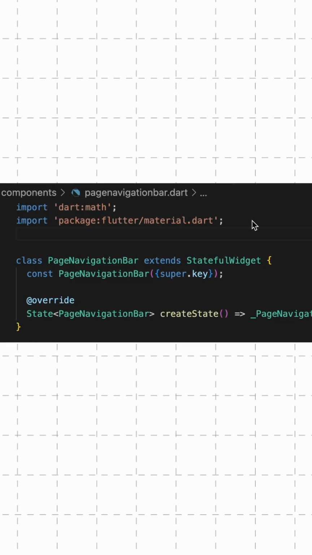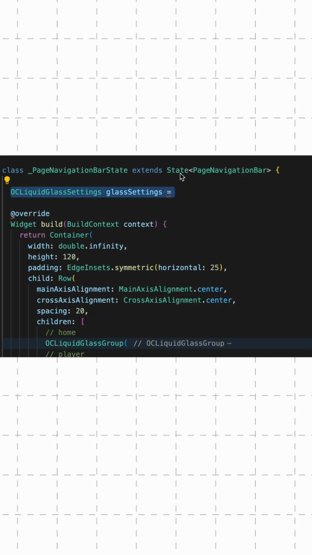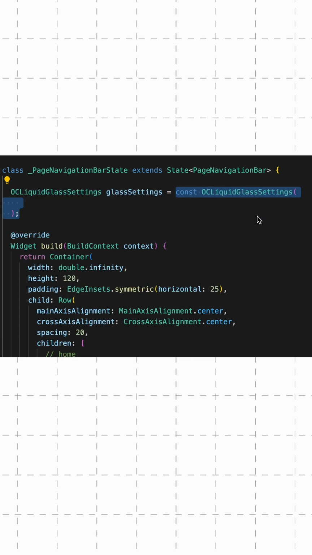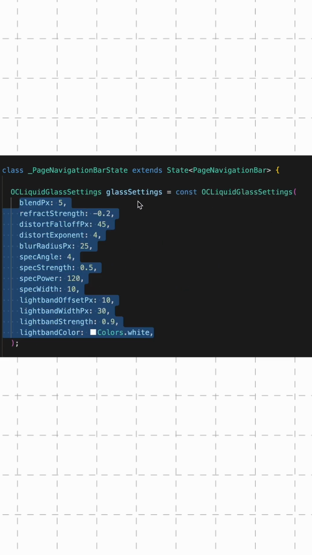Next, we simply import the package and create a settings object. These settings control the look of the glass: refraction, blur, lighting, and more. Here, refract strength controls how the background bends through the glass, blur radius pixel adds depth with blur, and spec strength makes the surface shine.